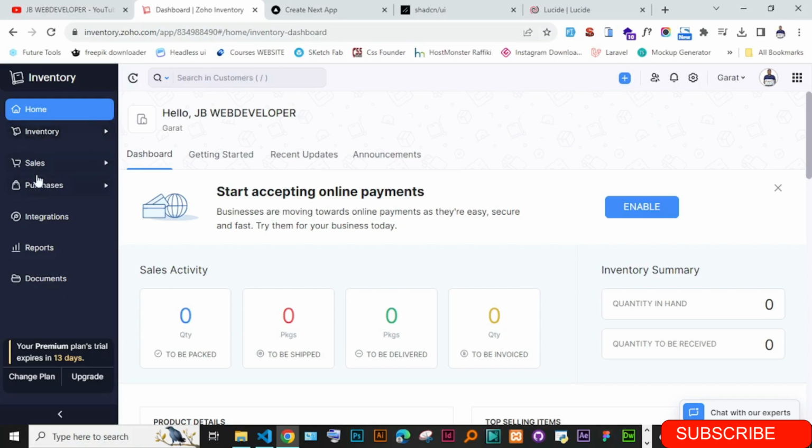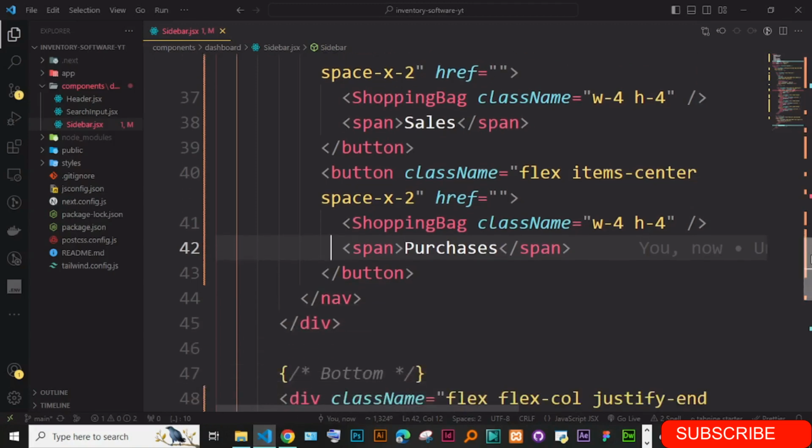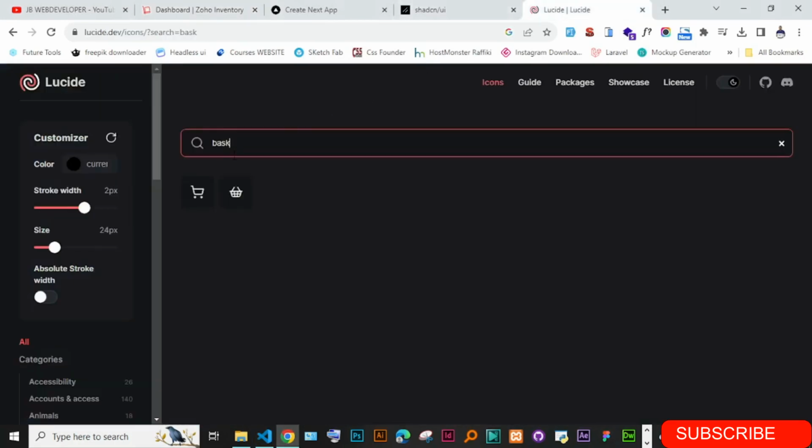Okay, we can map through them. For now, let me just leave them. We'll just do the mapping later on. I don't want to complicate this as hard as possible. So just say purchases, then we have integrations. So for purchases, let me just get the icon.